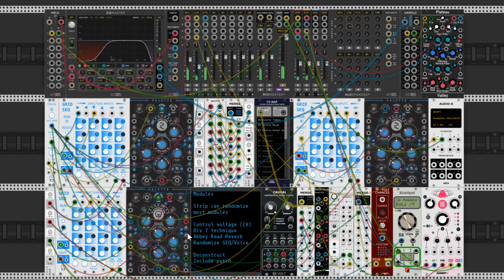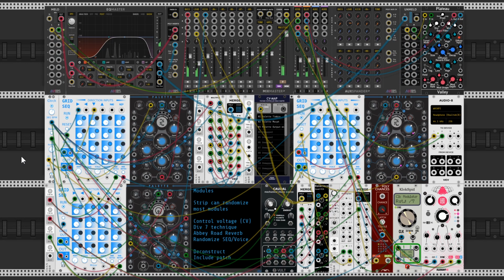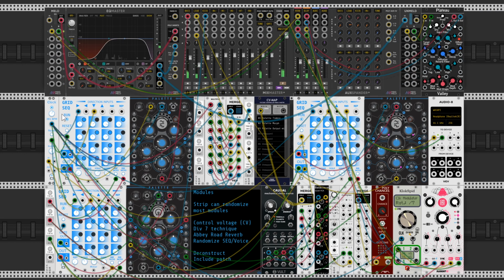We did cover the divided by 7 technique, that was this. But the Abbey Road reverb I want to cover for a second, because this is somewhat of universal applicability. I don't know if I mentioned this, but I talked about how the mixer was all set up, and how the meld was coming into here for the plateau, because I wanted the equalizer inserted before the plateau in the reverb send return. But I didn't talk about what I was doing here.